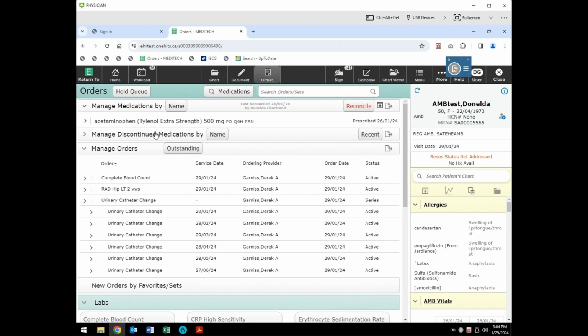You have the ability to roll up these tabs if you find that the screen is getting cluttered with past orders or orders that have yet to be complete. You can roll up these orders by selecting the little arrow that you see here.